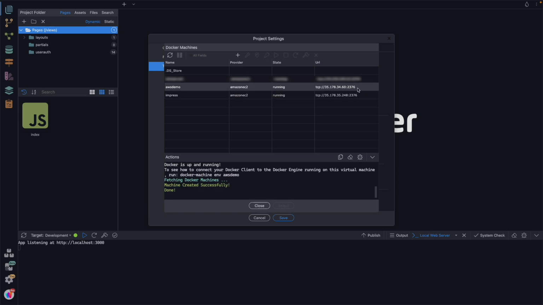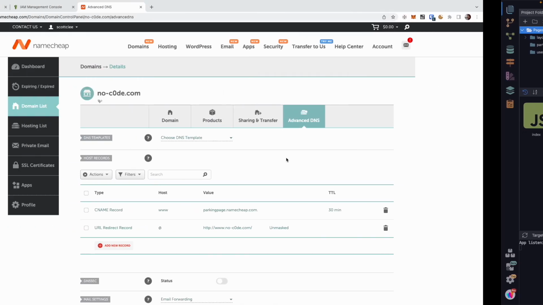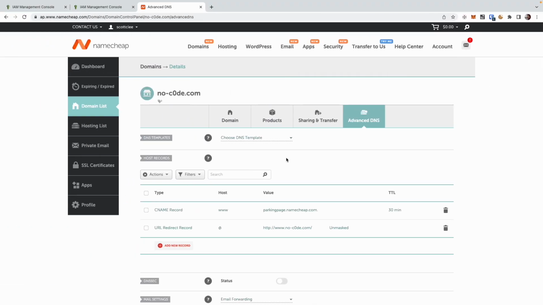Now, it's really important to take note of the TCP IP address, and I'm going to show you why now. Having clicked on the entry, I'm going to go up to edit IP address, and that's just going to allow me to select and copy it. You now need a domain to point to that IP address, and you'll see why that's important in a second. And so I've got a domain here, no-code.com, where the O is actually a 0.